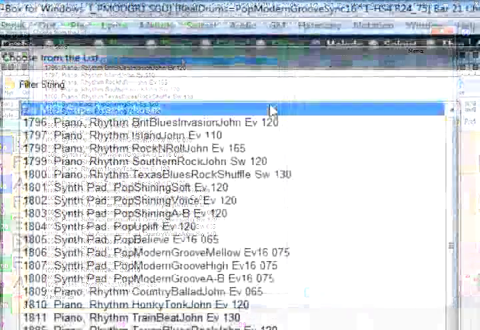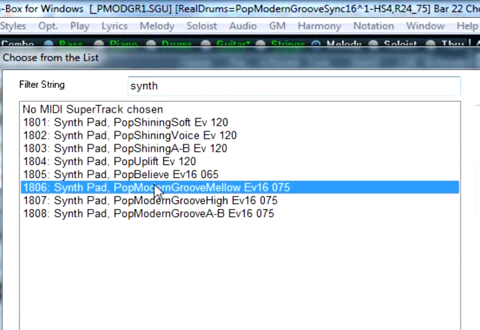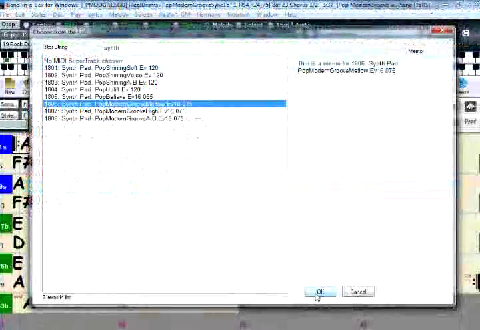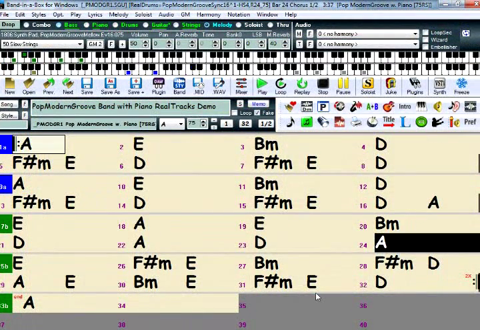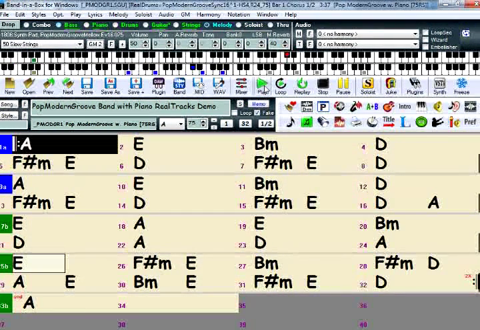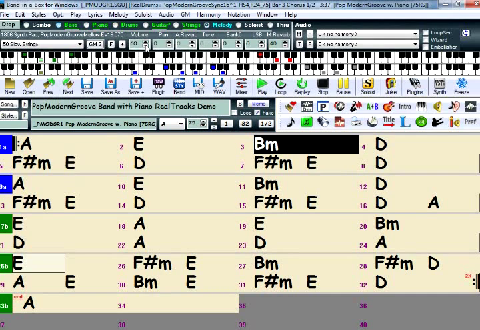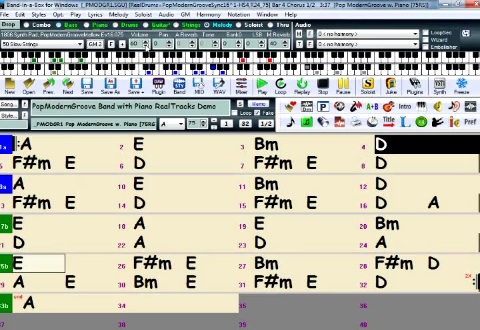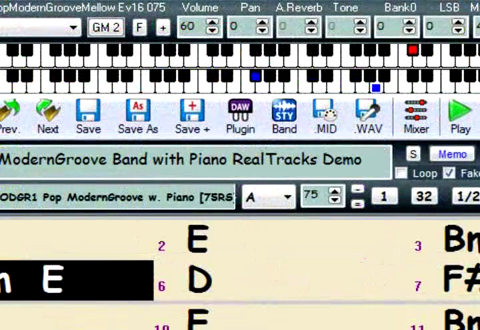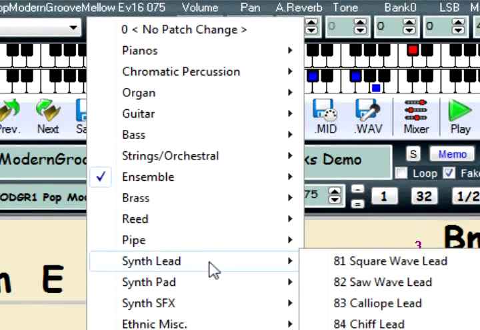I can now filter the list, and I'd like to add a synth pad. And I'll pick this modern groove mellow style. Just like with the other MIDI SuperTracks, we can set a different synth, or if we're using a default GM synth, you can change the GM patch here. I'll try Saw Wave Lead to give it a bit more of an edge.